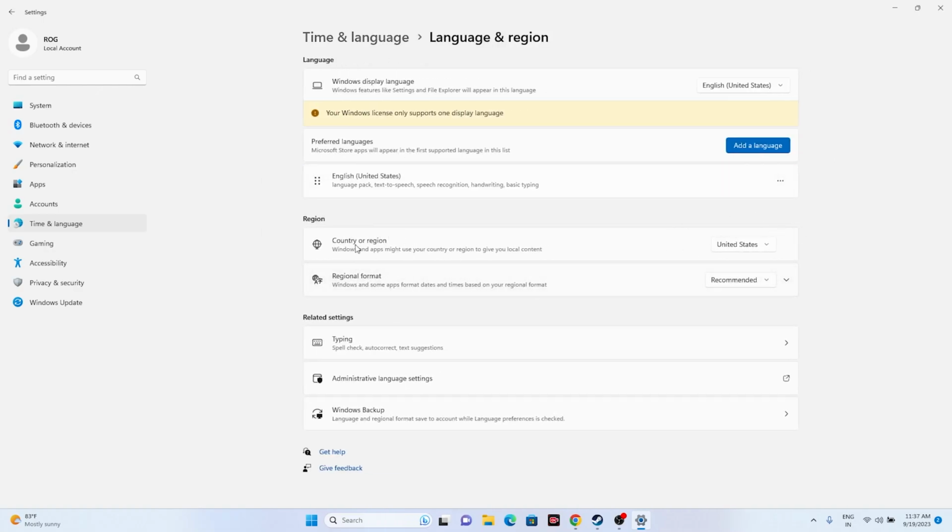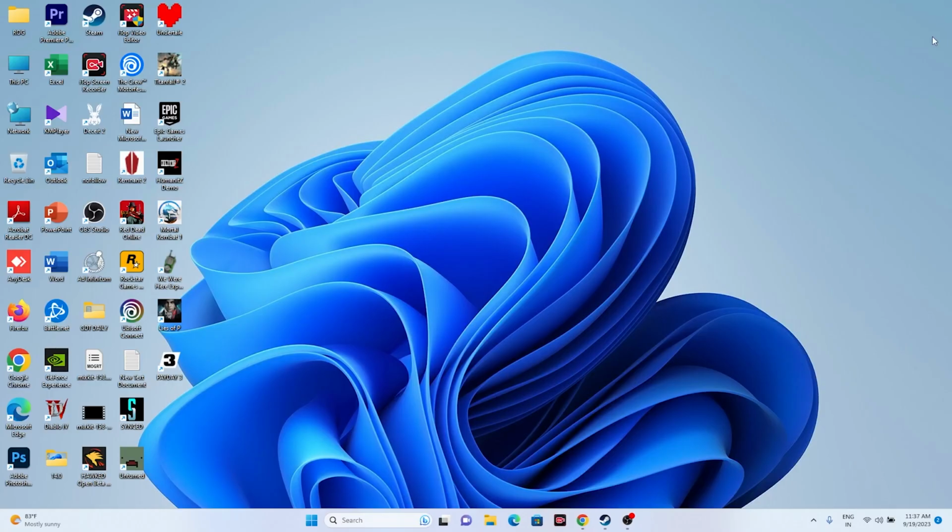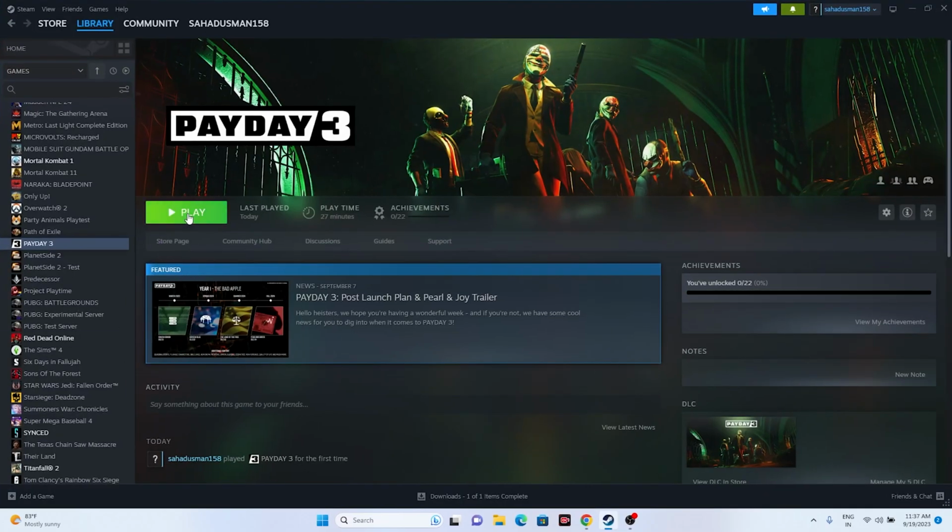Now from here, as you can see, the country or region. You have to select the respective country, and make sure you select the country which is according to geography. So if I'm from United States, I have to select United States. If I'm from United Kingdom, I have to change this to United Kingdom, and do the respective one. Afterwards, go back to the game, try to launch the game and see whether the issue is solved or not. And still, if the issue is there, we can try the next one.